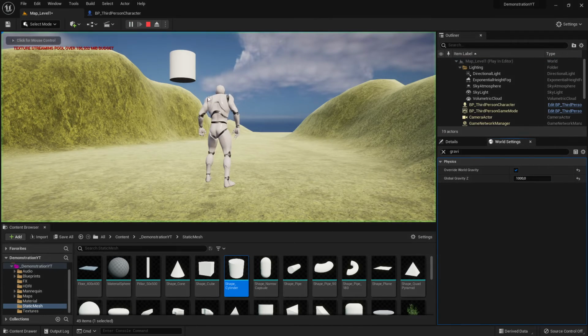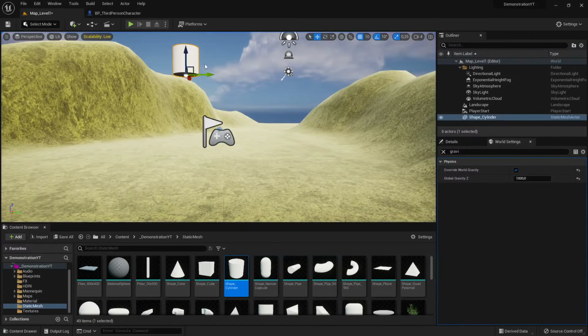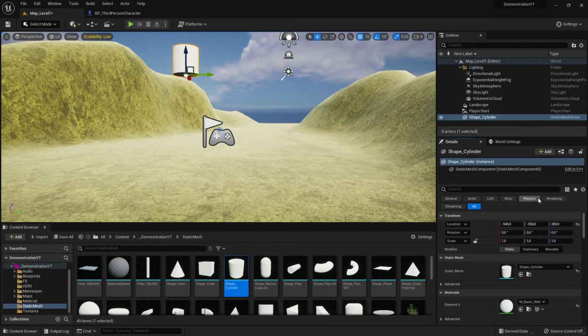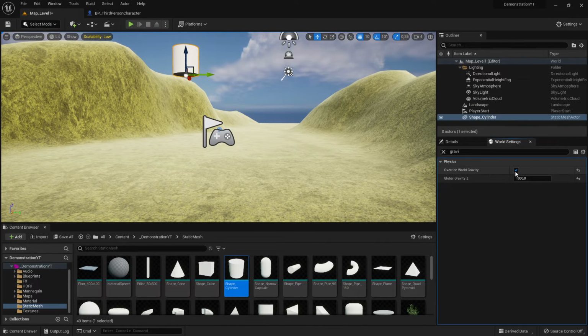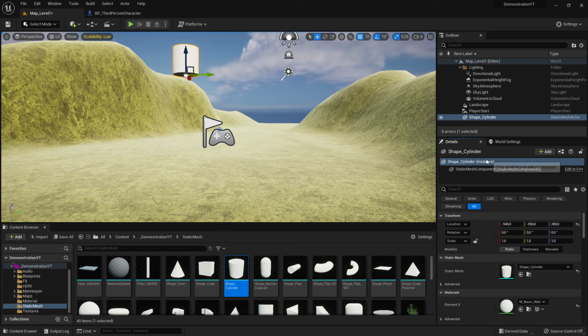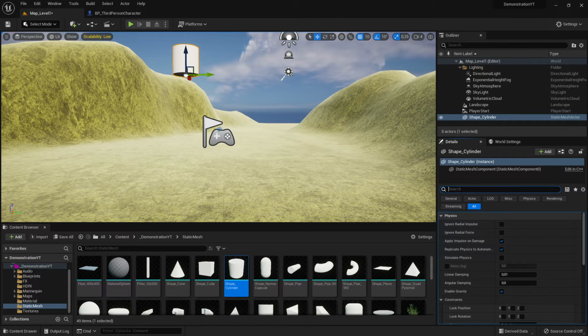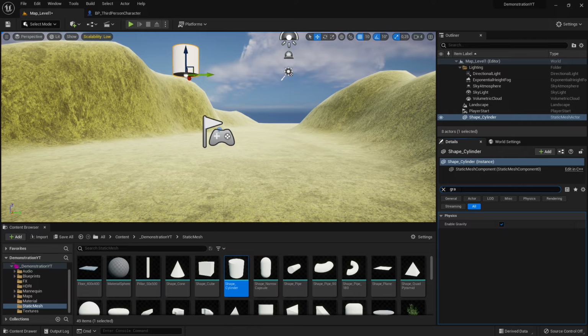Okay, it's not working like I intended. Sorry. Why are you doing world settings? Oh, I know why. Sorry, I made crap again like all the time. Of course, I have to go to the details panel instead of world settings. Yes, that was my fault. Let's go again here. Physics. Let's write gravity. Enable gravity.